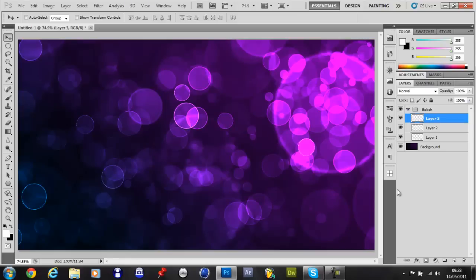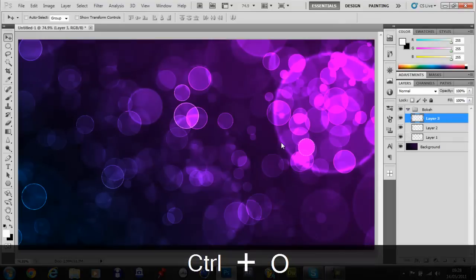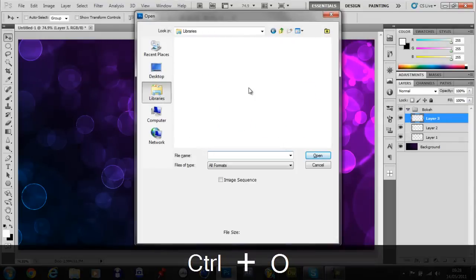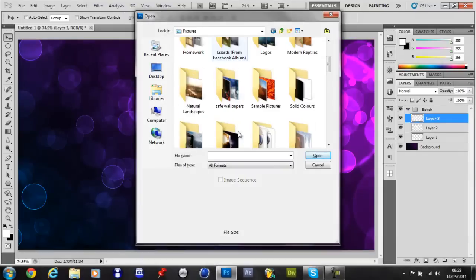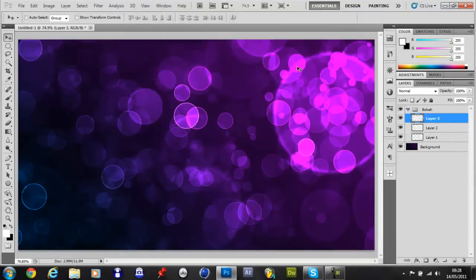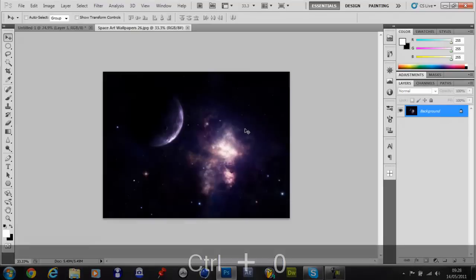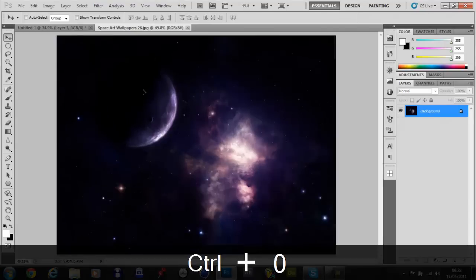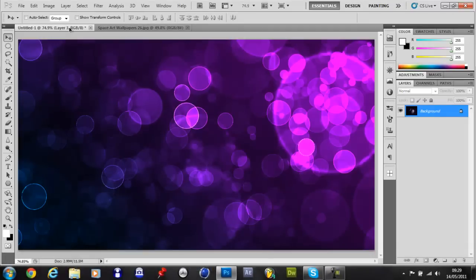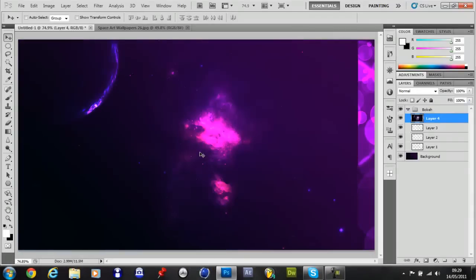Once you've done that, hold down Control and press O to open this space picture. I'm obviously going to put a link in the description, so you don't have to worry about looking for it. Once you've got that open, you just drag it into this tab, and then don't let go, and drag it into here, and then there you go, let go.